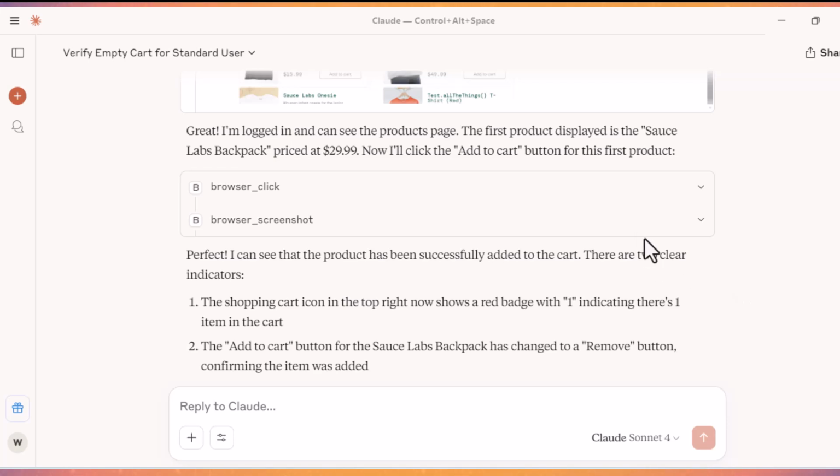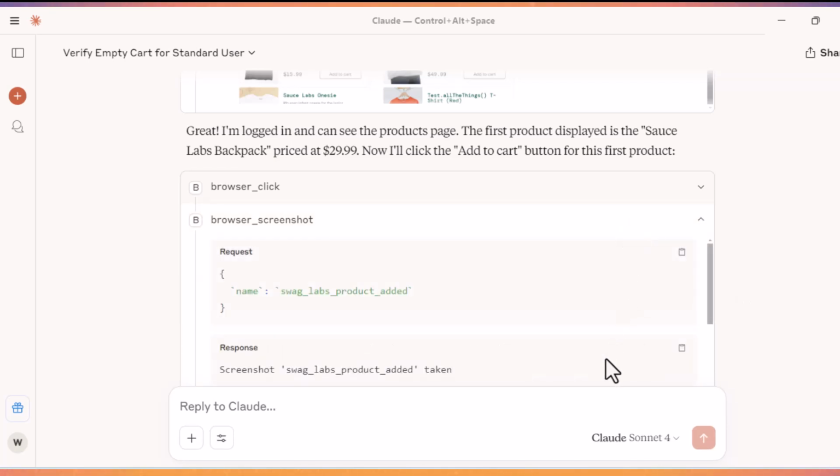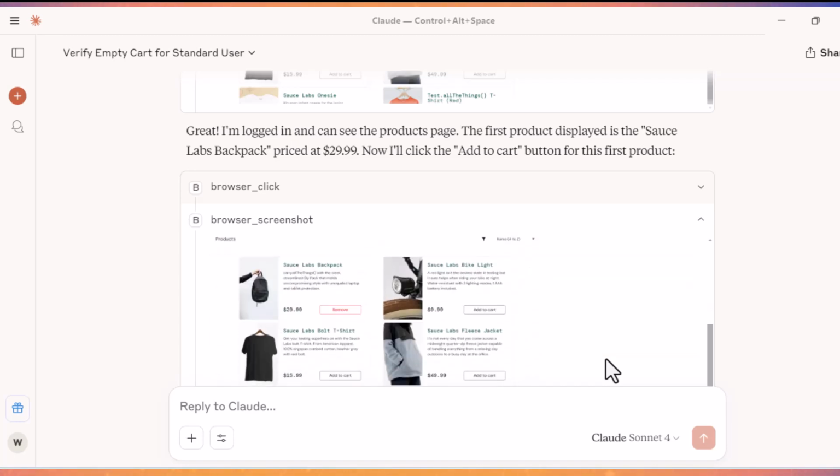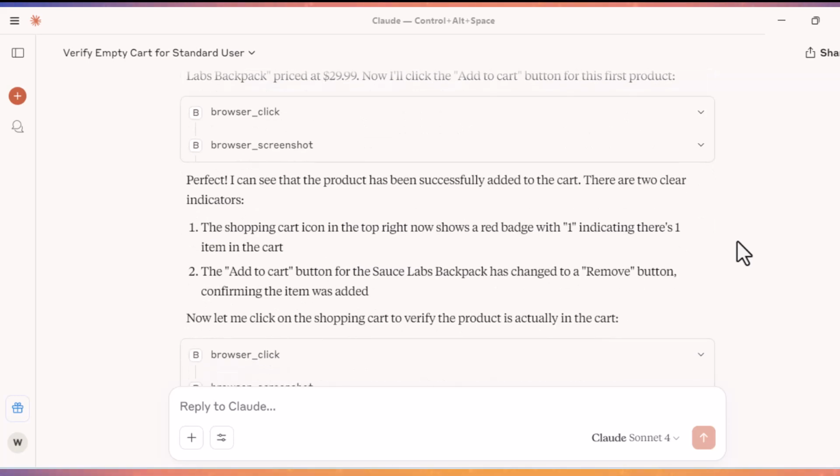It does that. If we look at the screen, we then see the added screen, and you can see that the button changed so that I could easily remove that product from the cart. So that lets me know it did click on that button to add it to the cart. Close that. It says perfect. I can see the product. Successful. There are two clear indicators.